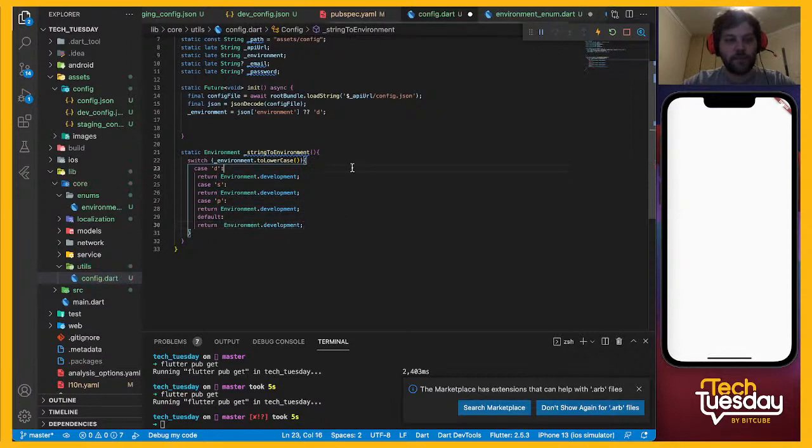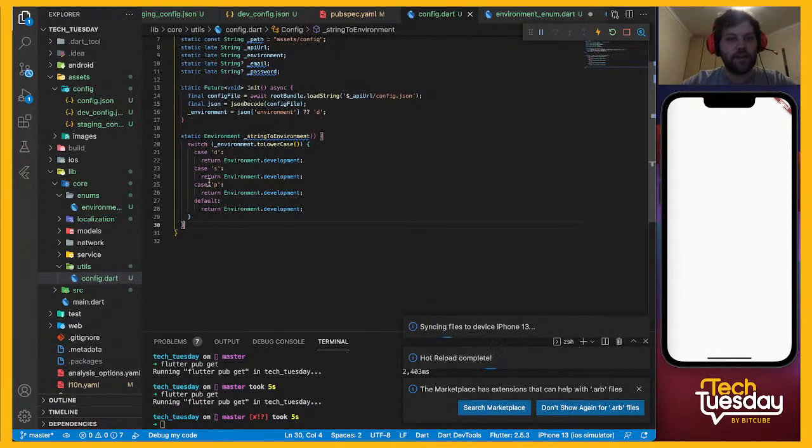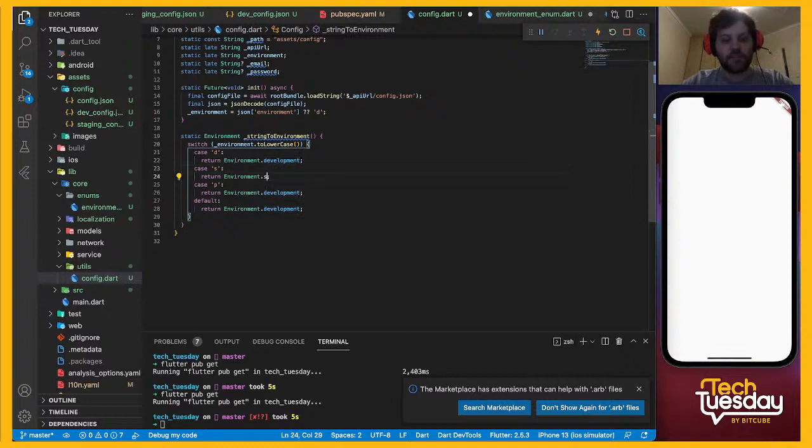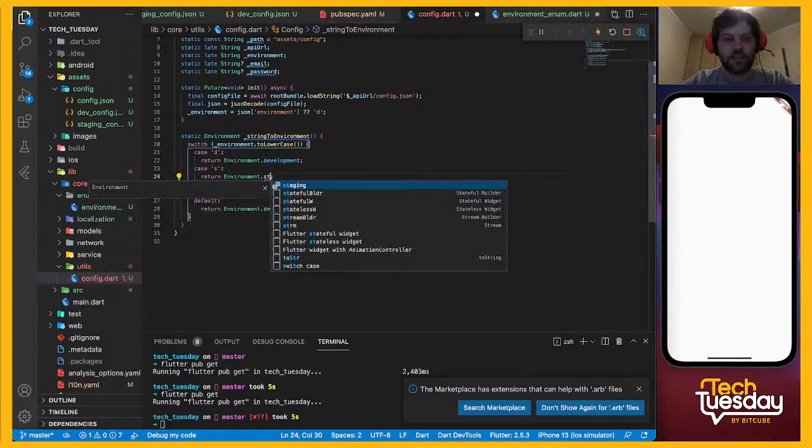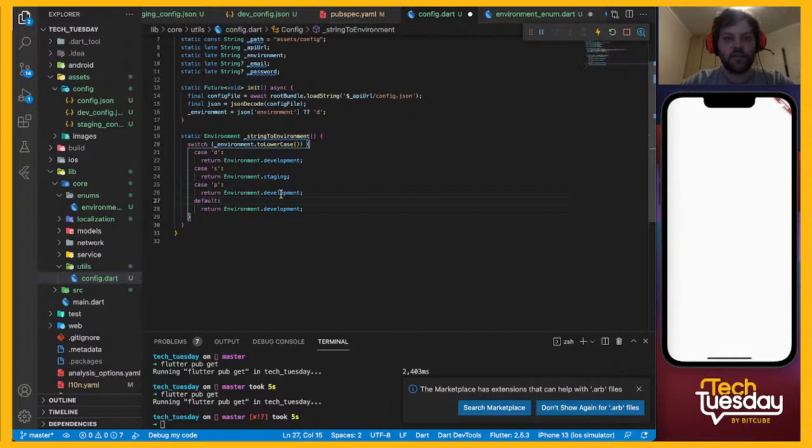So yeah, I'm going to format my document. I think if I save it should do that. Yes. Right. So just a recap, we have this function that we call, it checks what's the environment currently. If it's D, you get development. If it's S, I almost screwed up there, it should be staging. If it's P, it should go to production. If it's anything else, it should be development.